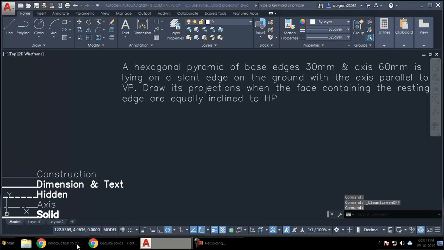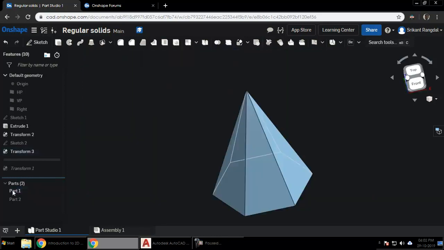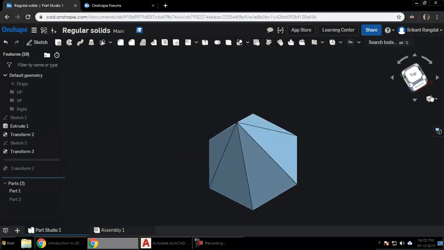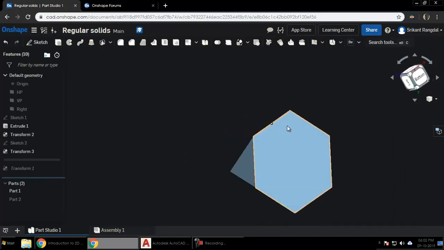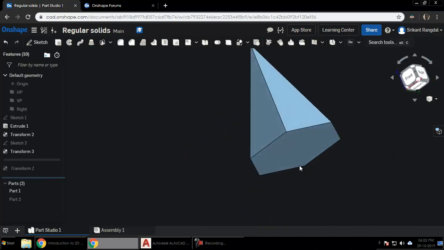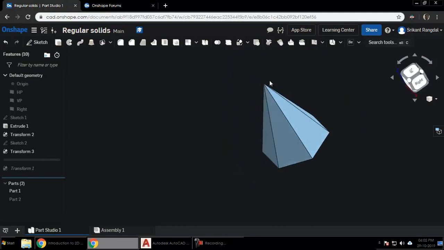Let's first take a moment to understand what exactly is a hexagonal pyramid. Fine. So what you see here is the hexagonal pyramid. So you can see this is how the hexagonal pyramid looks like. So I'll just make it shaded. Fine. So you can see the base of this pyramid is hexagonal in shape. And all these vertex points, they are all meeting at a top point. So this top point is called as the apex. So all these points are meeting at the apex.